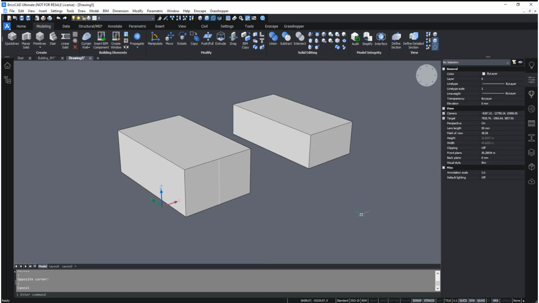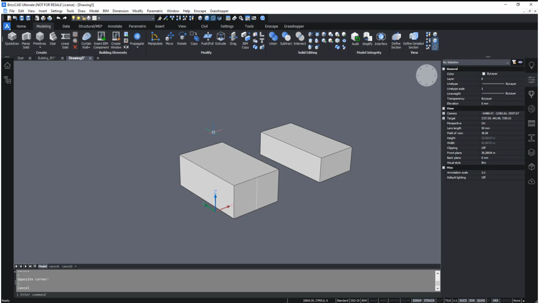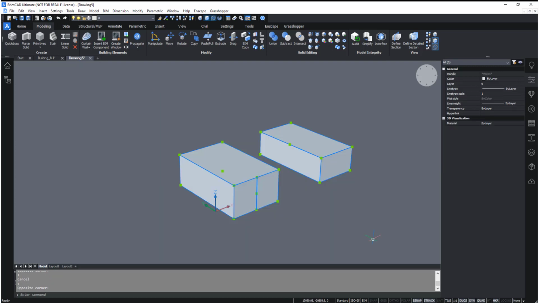So what if once you've made your selection set, now you want to remove something from that selection set? You can use the Shift key to help with that. So if I've got both of my boxes selected and I want to remove one, hold down the Shift key, and now that box is removed.